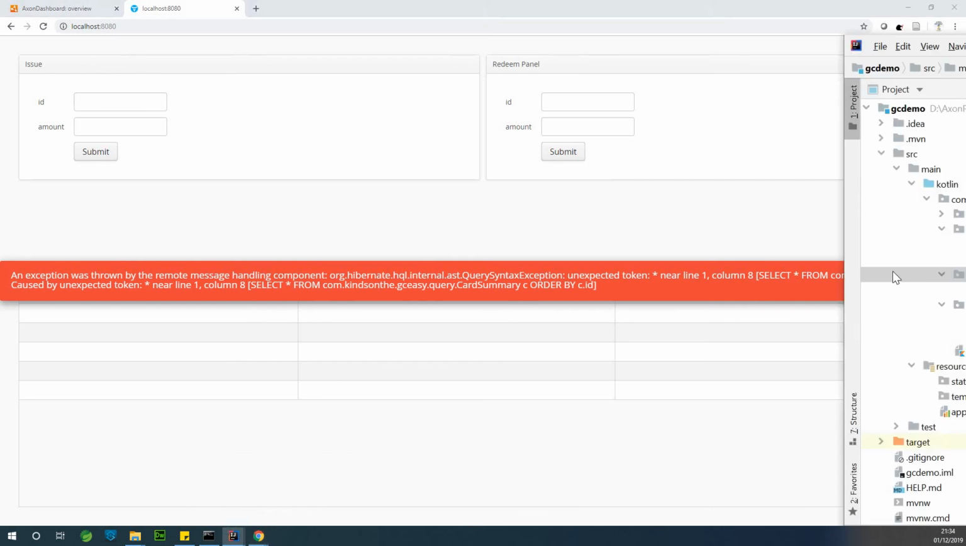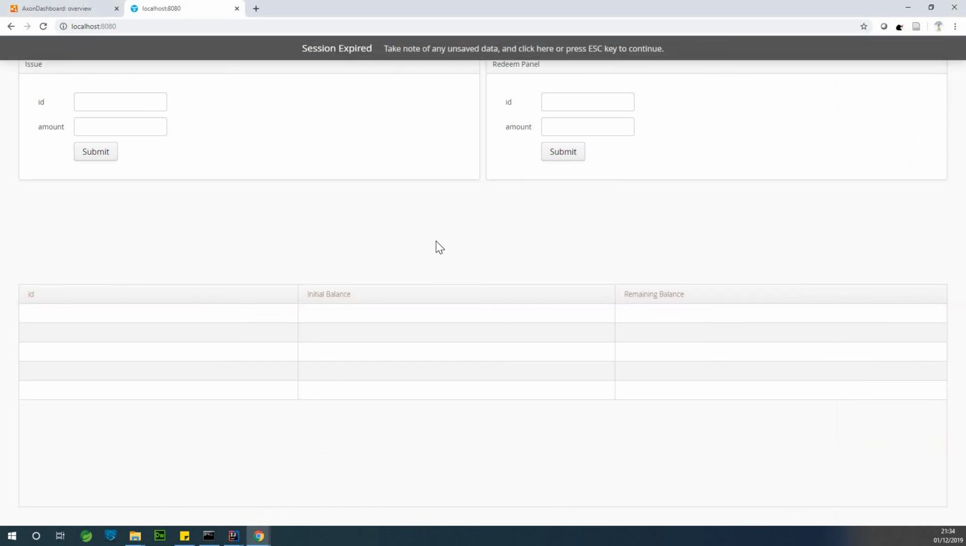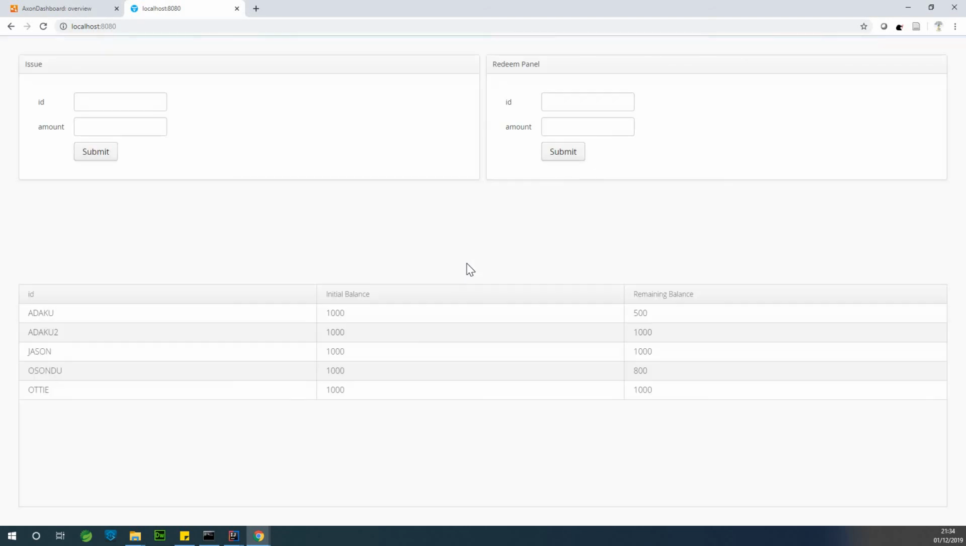Let's just go back and close this, and just refresh the page. Perfect. So you can see everything worked fine. You can see our grid view displayed right here. So if I create a new issue, a new gift card, let's say issue 100, select submit and success. And you can see the last one we issued.